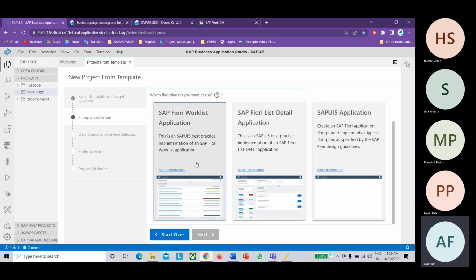The first two templates for sure will need an OData service, but now we don't have any OData service, right? So the first two we can ignore, and at the last, if you see, we have the SAP UI5 application template, which is a blank one. This is the template we need. This is the template or floor plan that we will select, in which you can build your app entirely from scratch. So I'm selecting the SAP UI5 application template, and after that I'm clicking on next.